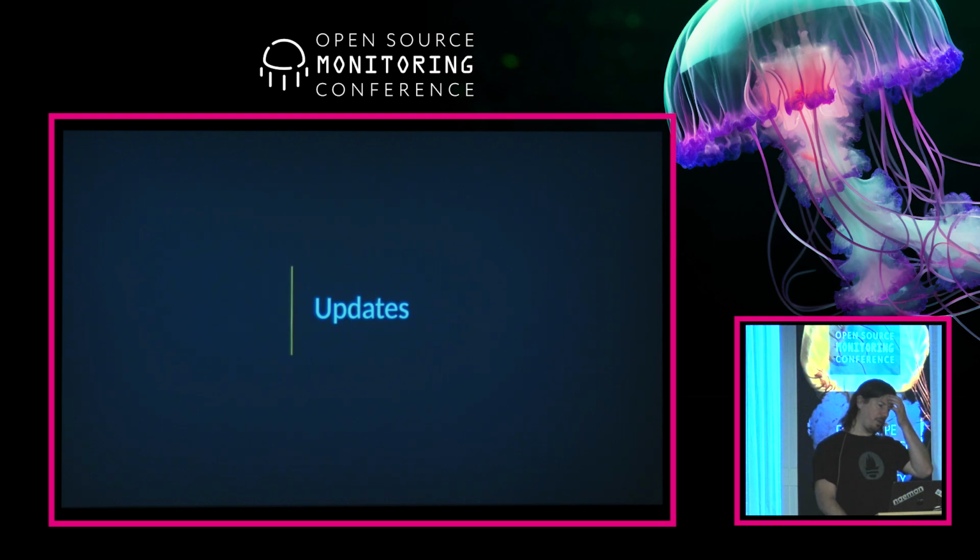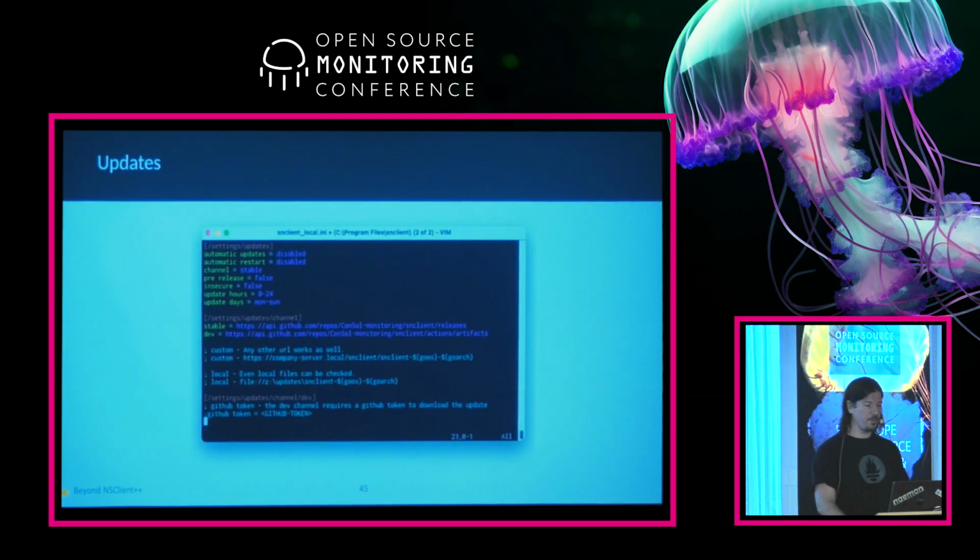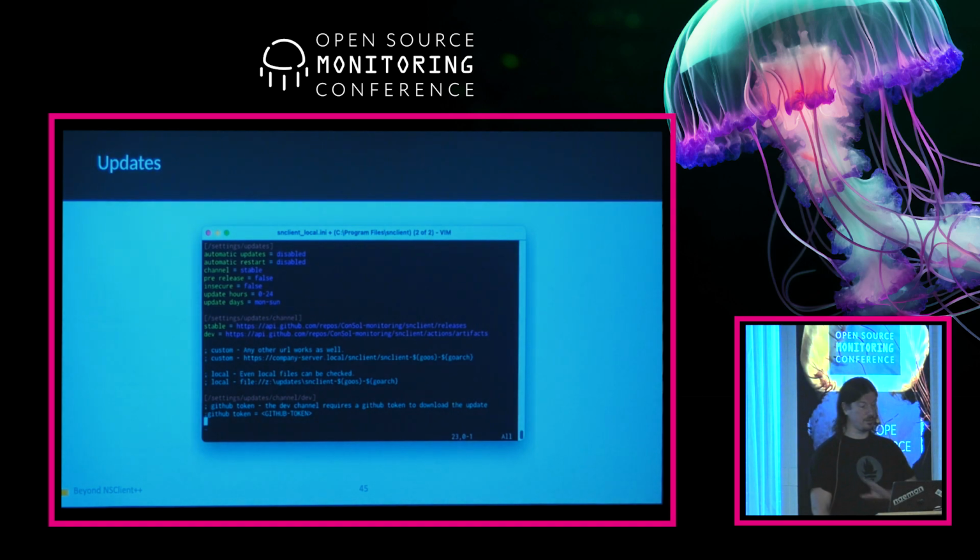When talking about security, we also have to talk about updates, and the SNClient comes with a built-in updater. So it's, again, disabled by default. You can select which channel you want. For the stable channel, it just checks GitHub and installs the latest package from there.